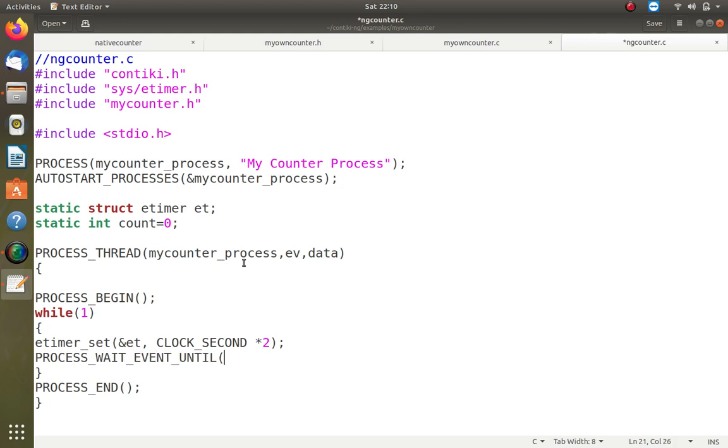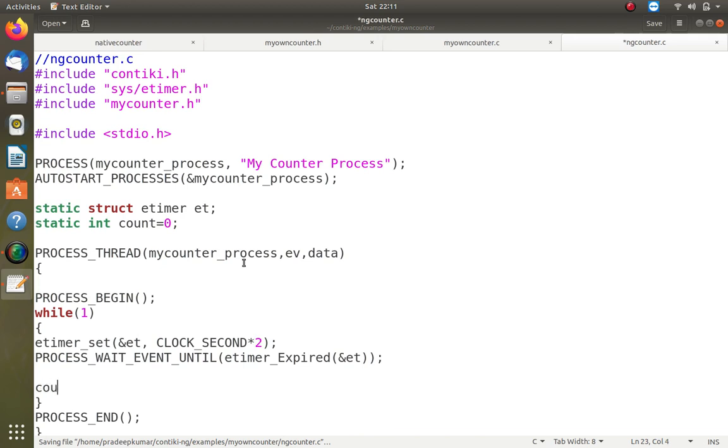After the timer expires the counter will be incrementing. So that's what I am going to program. So etimer underscore expired, ampersand et. Now we can understand that I have given CLOCK_SECOND into 2, so after approximately 2 seconds the timer, after it is set, will be waiting for the event. After 2 seconds the event will be triggered. So the event is count equal to next underscore round, the next round count. That means the count value will be upgraded one step.